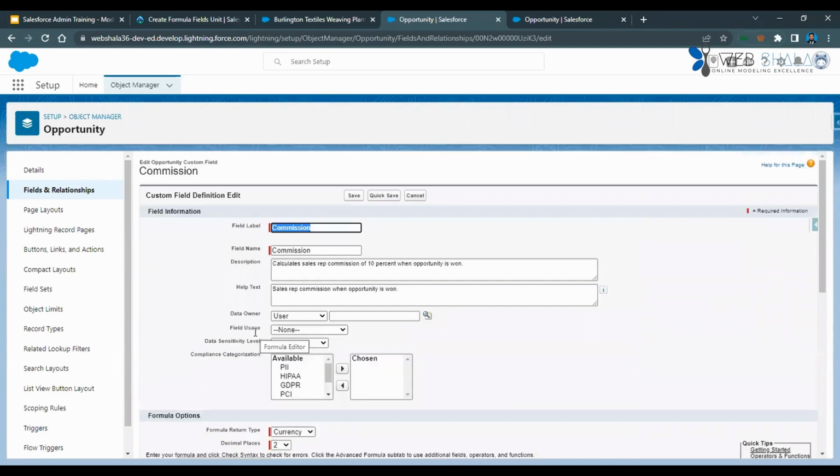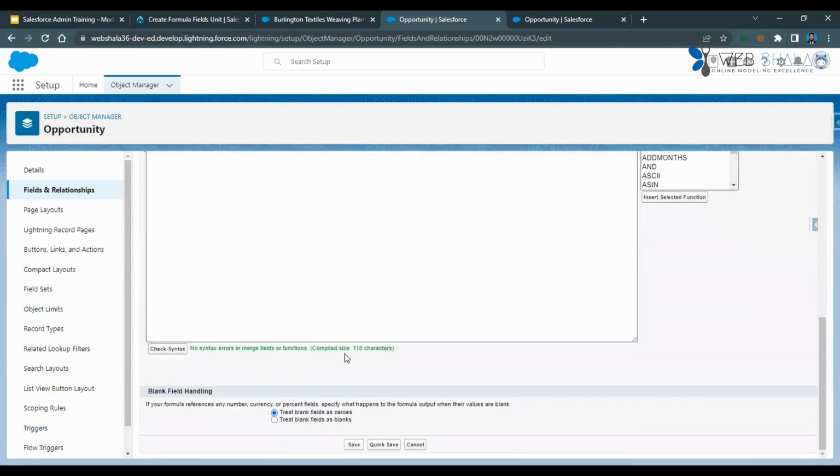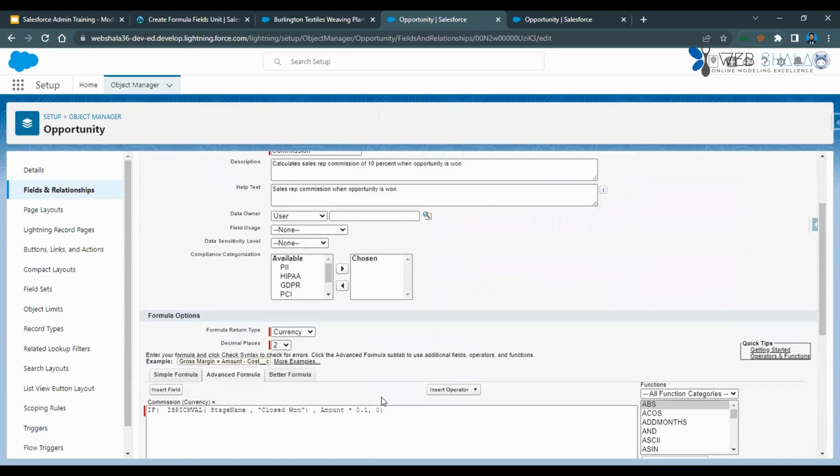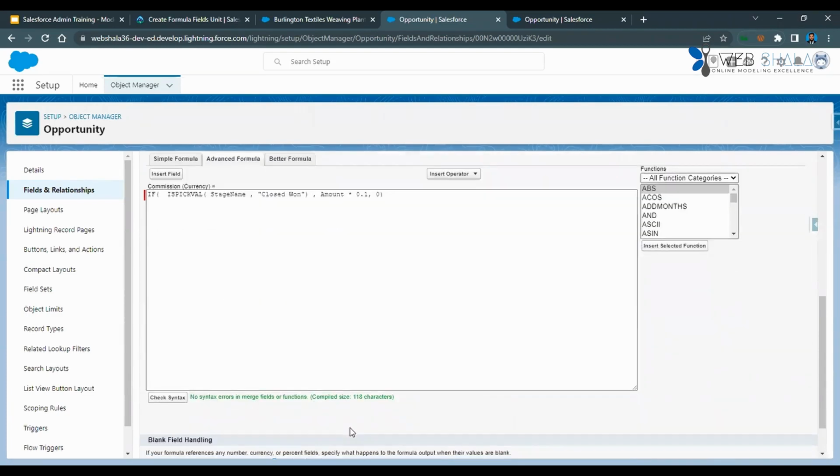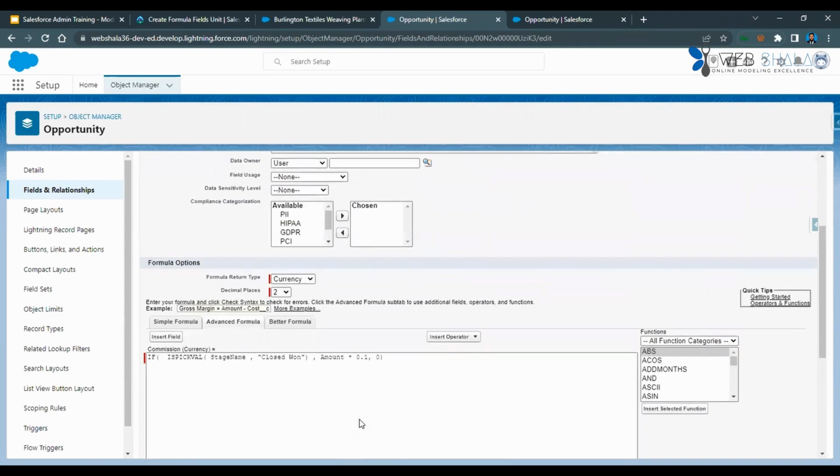Now if I click on check syntax, we have two options: treat blank fields as zeros or treat blank fields as blank. So if the condition breaks, what needs to happen? If the formula references any number, currency or percentage field, what will happen to the output? Right now for us, if something is breaking, it should be taken as zero itself, not as blank. Since it is a commission, it will take zero.